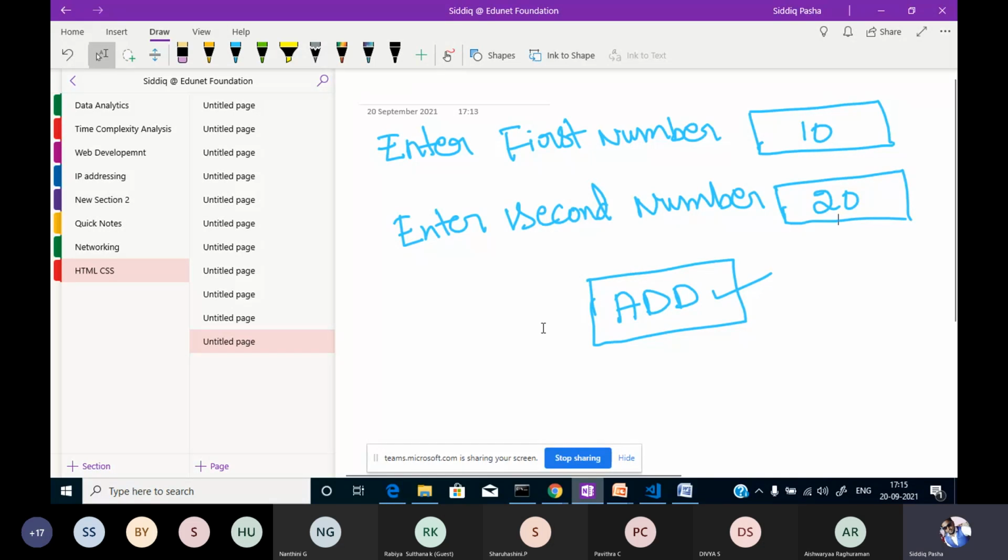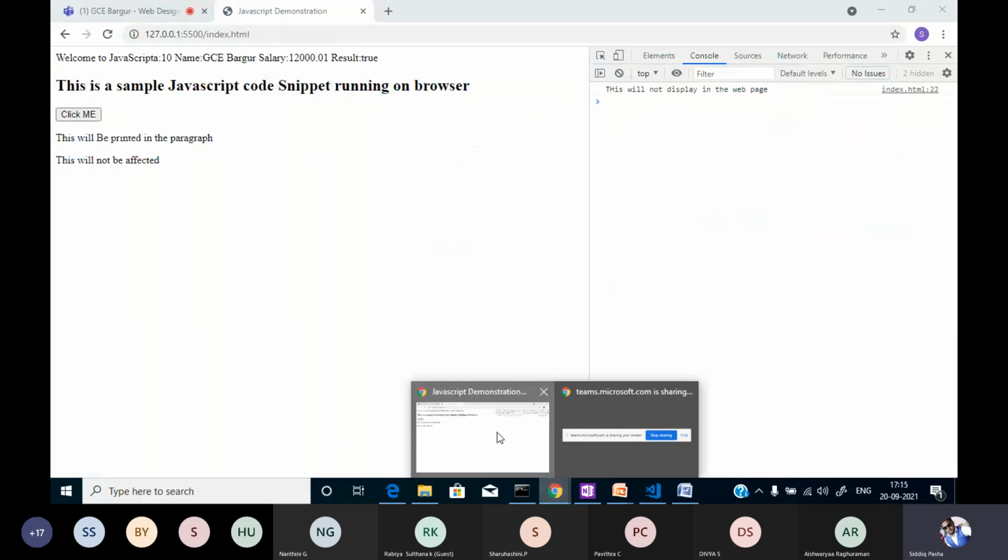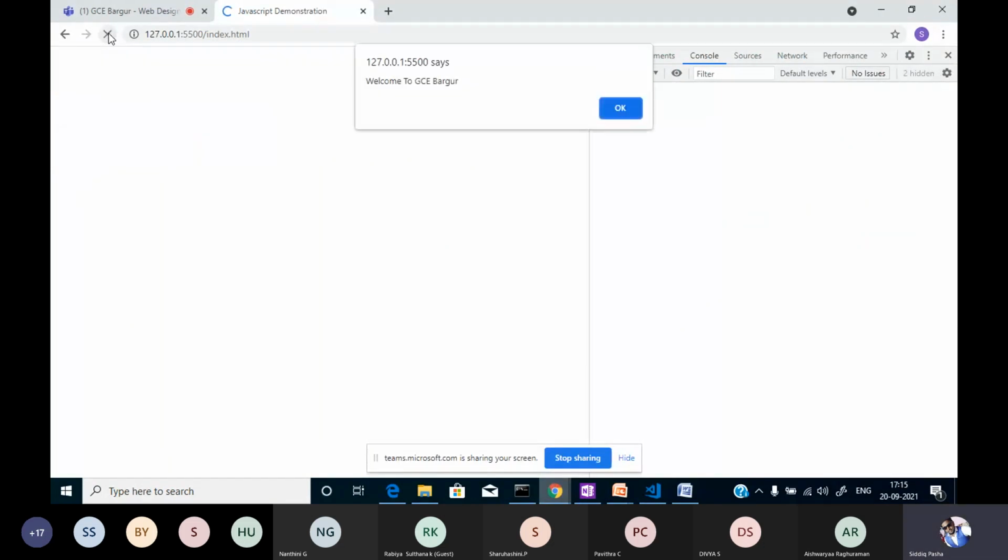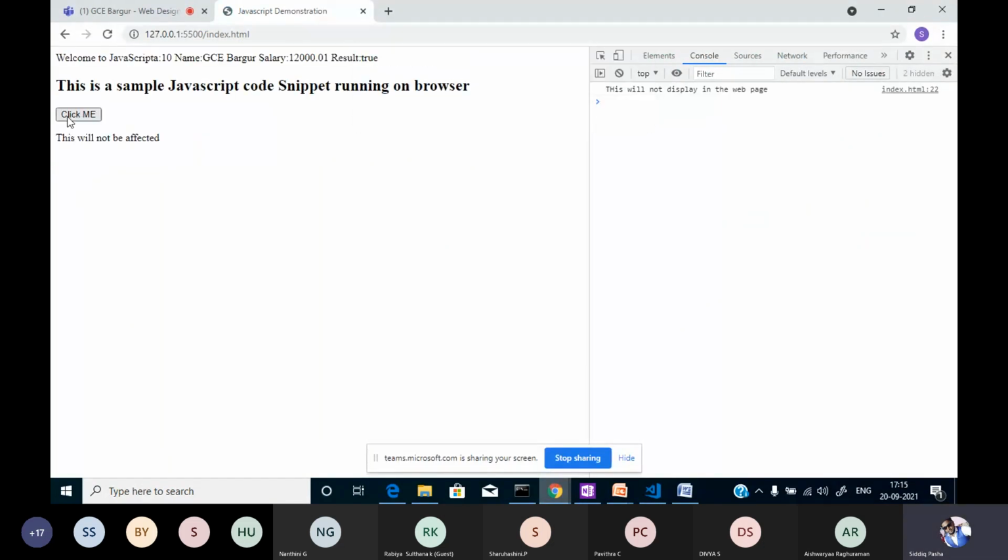Simply, we have seen in this particular example. When we have a button, I will refresh this. We have a click me button, and when I click it, some paragraph is displayed here, right? The same way we can do this. How can we do this? Yes, anyone please?